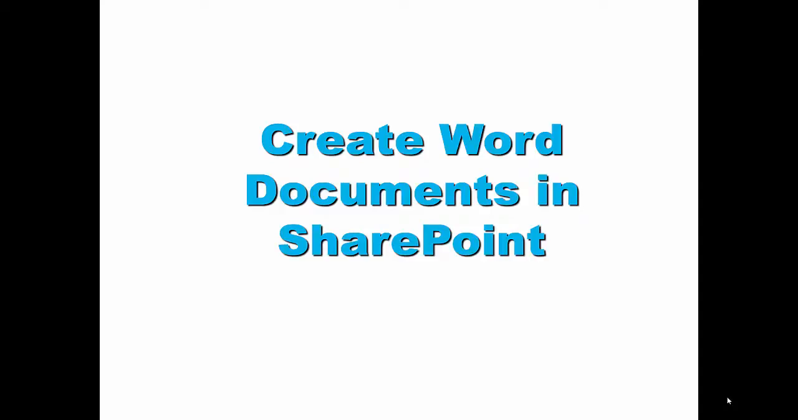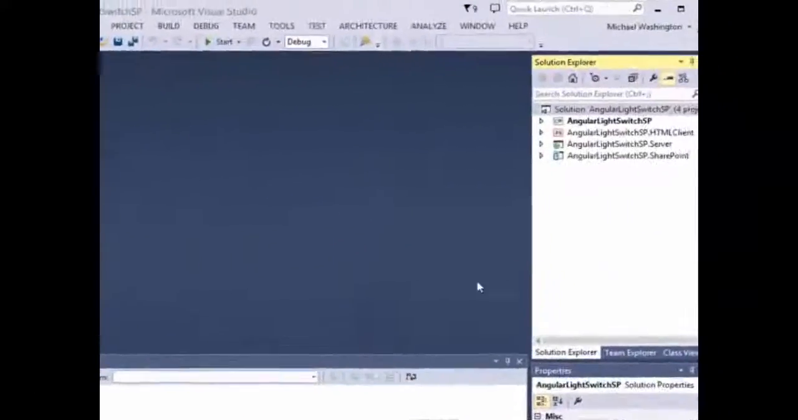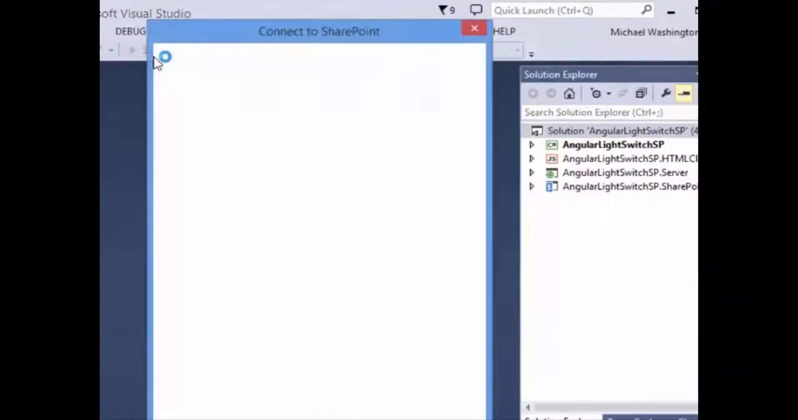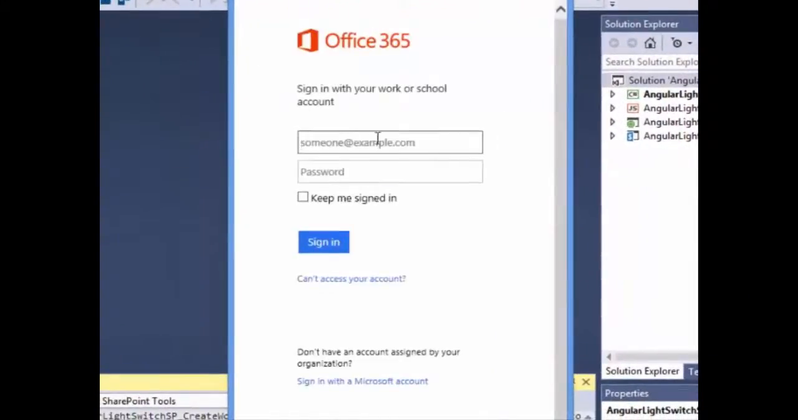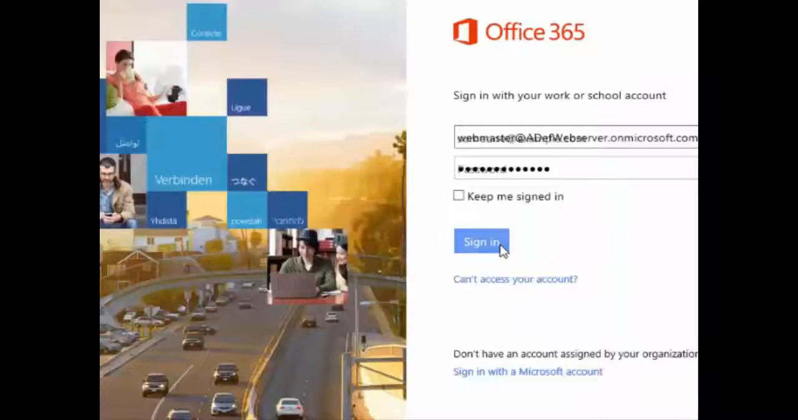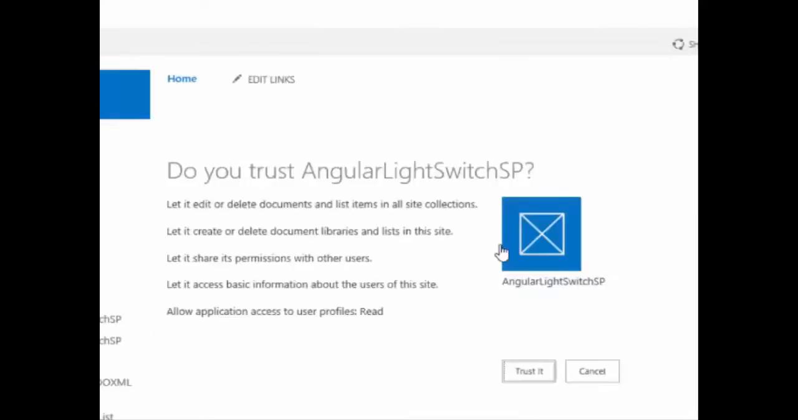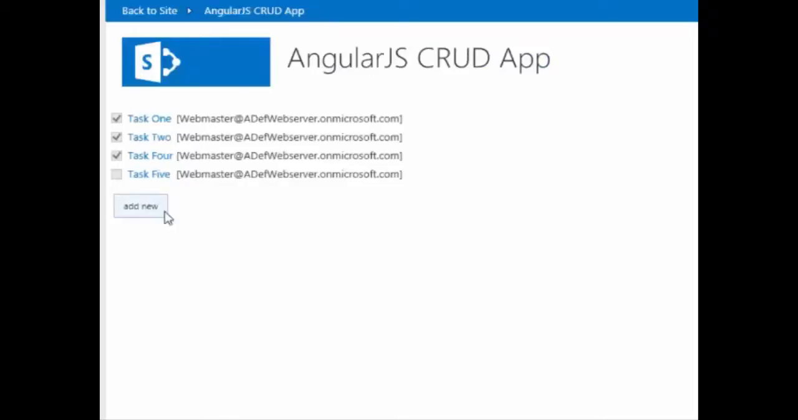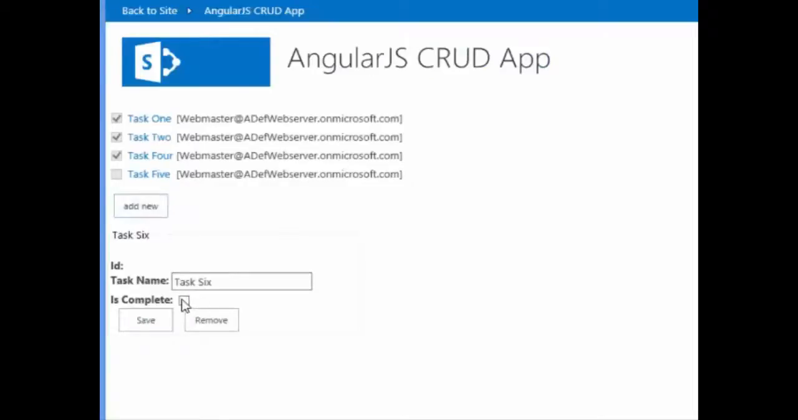We will now cover creating Word documents in SharePoint. Let's look first at the final project. When we run the project, we'll log into our SharePoint website. We'll sign in. We'll trust the application. And our to-dos list will show.